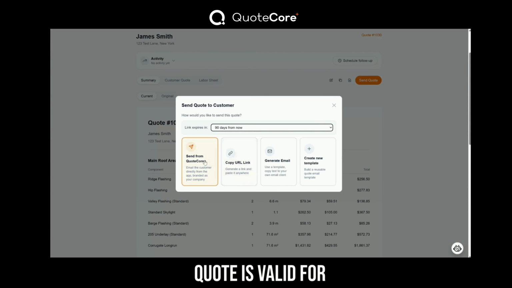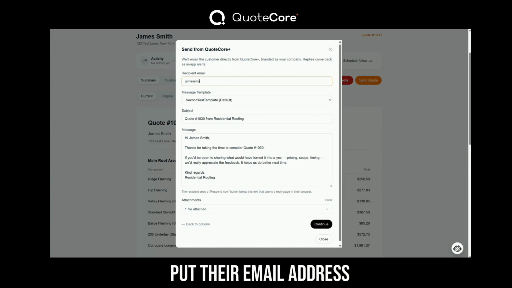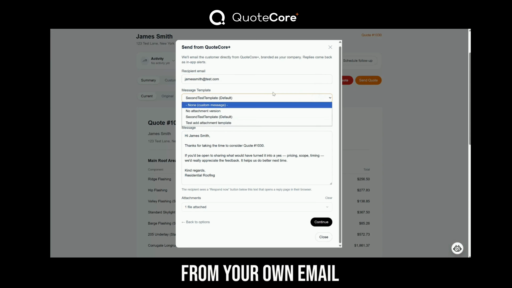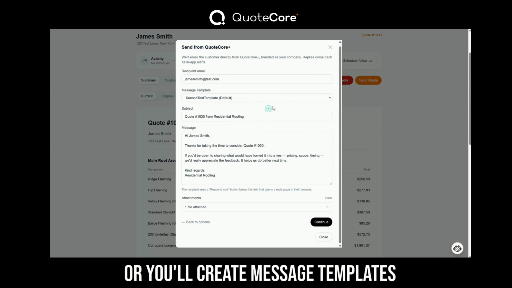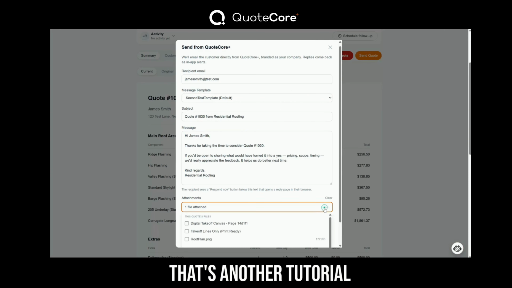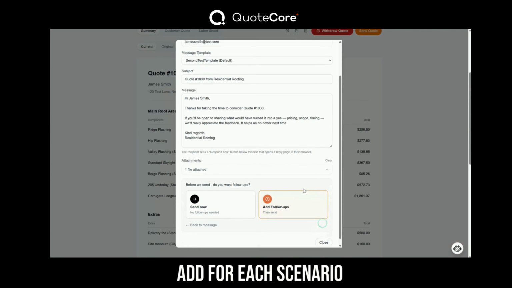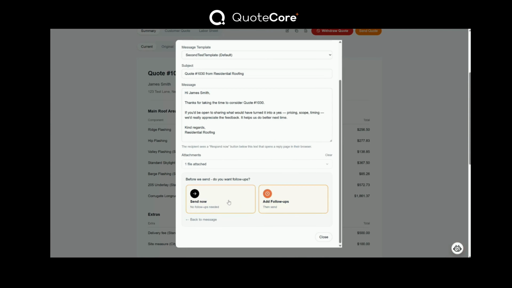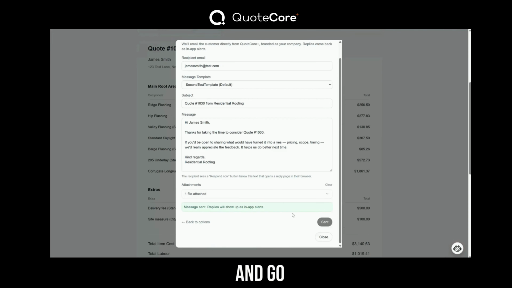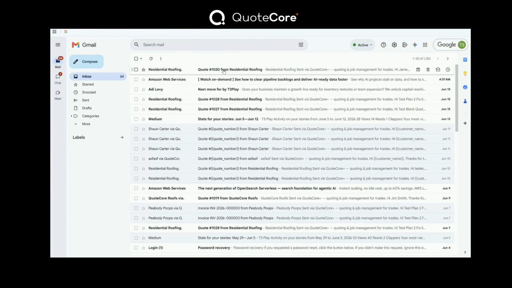Select how long the quote is valid for, put their email address. You can send it as a URL link from your own email, or you'll create message templates. That's another tutorial, but basically you can create as many templates as you want that you can add for each scenario or specific details. So it's just click and go, and now we've sent that.